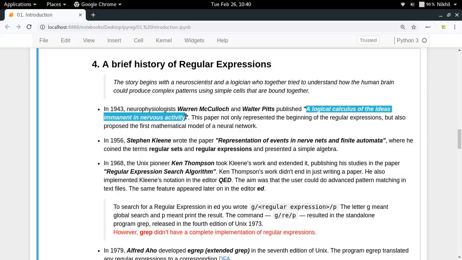So in 1943, they came up with a concept of regular expressions related to how the brain matches different kinds of patterns. Then 13 years later, in 1956, Stephen Kleene wrote the paper "Representation of Events in Nerve Nets and Finite Automata." Finite automata is part of the mathematical domain of theory of computation, which also studies formal language theory. So all these things are interconnected, and regular expressions are one part of them.